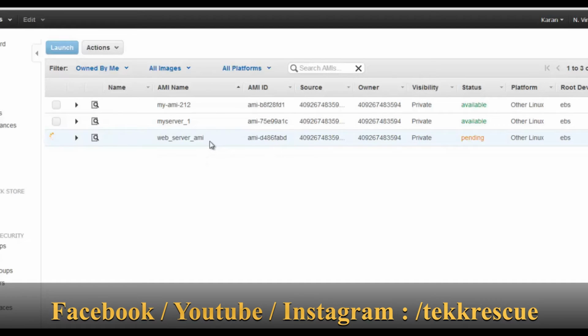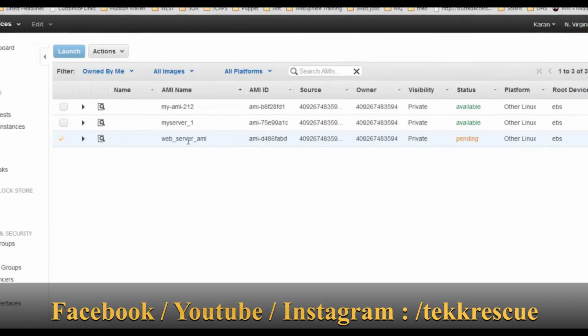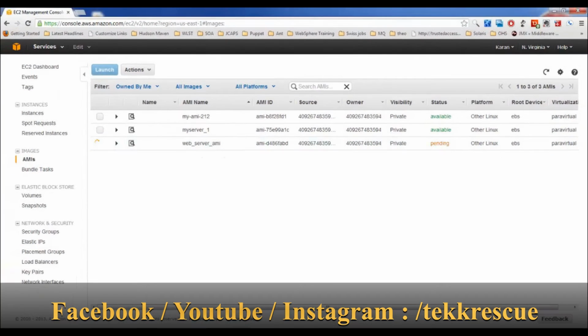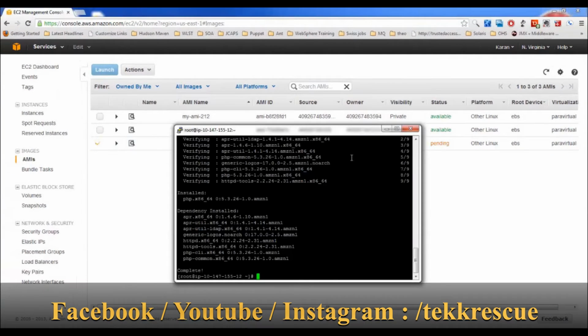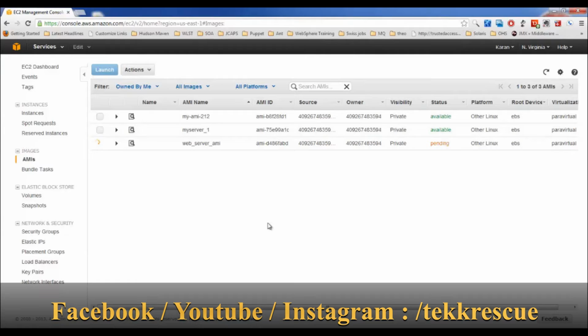Then whenever you launch a new instance using this AMI, all those packages that you installed here will be automatically installed. You don't need to install these packages again and again. So this is the process of how to build custom AMIs. Now as you can see here, this AMI has been created and it is available.